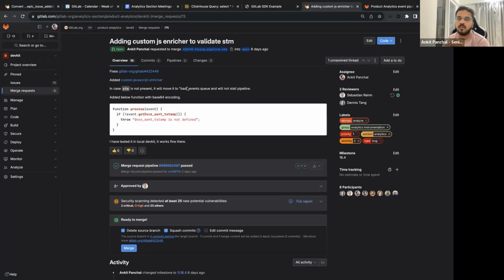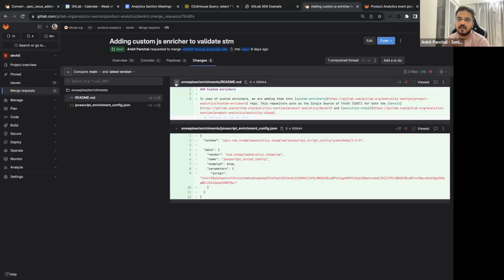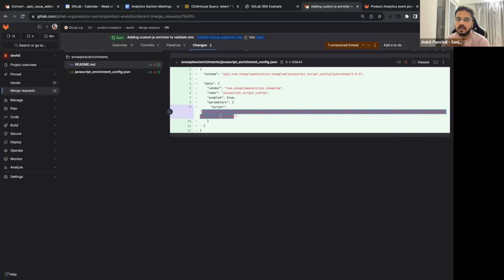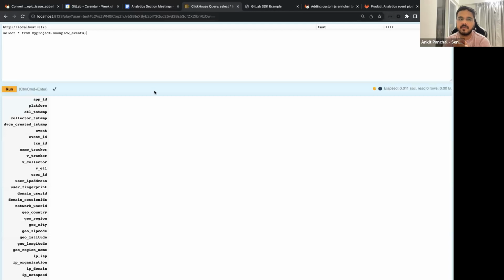In Snowplow, how we add that is we create a JSON file with the custom JavaScript Snowplow configuration, and the code which I showed, we encode it and put it here. Then we add it to the enrichment folder, and it takes it up from there. So that's how it works. And I tried that in the dev kit.